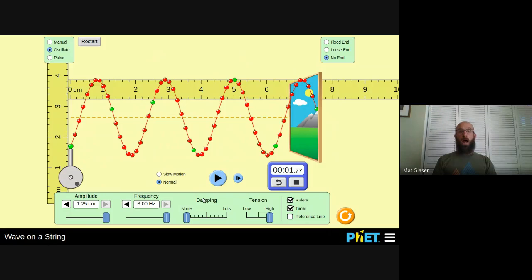All right. It's a cool simulation. Again, I wish we could do this in real life with slinkies and strings and elastic and stuff like that. But unfortunately, we cannot right now. That would not be prudent.